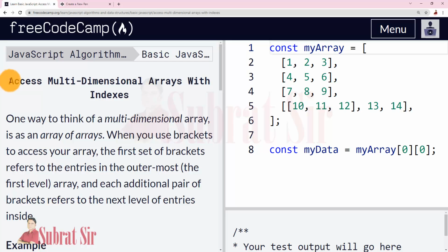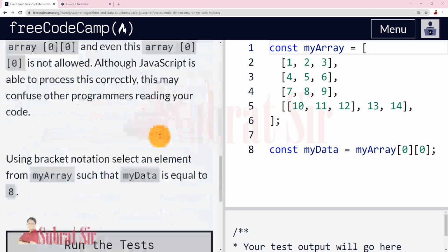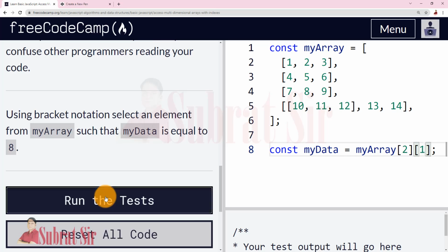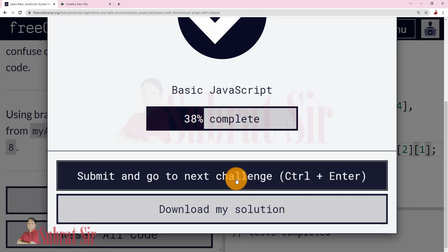Access multi-dimensional arrays with indexes. We have also discussed this one. So directly go to test. Using bracket notation, select an element from myArray such that myData is equal to 8. Okay. So 8 means it is our third row. So third row means it will be 2. And then column is second. So it will be 1. Okay, run the test. Go to next challenge.